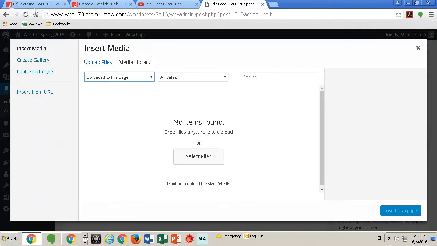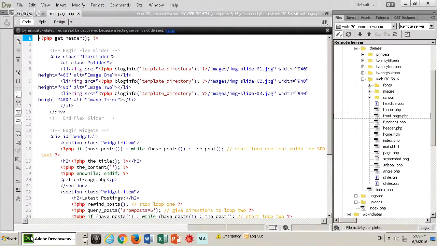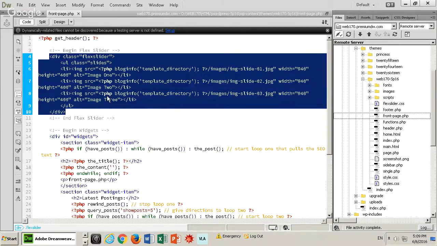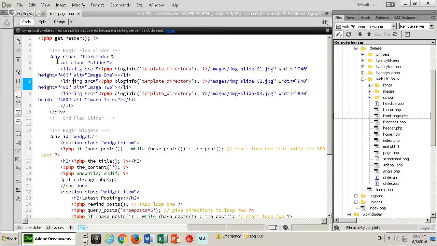is, if I go back to Dreamweaver, right now I have hard-coded on my front-page.php the FlexSlider in a div with the class FlexSlider and a UL class of slides.